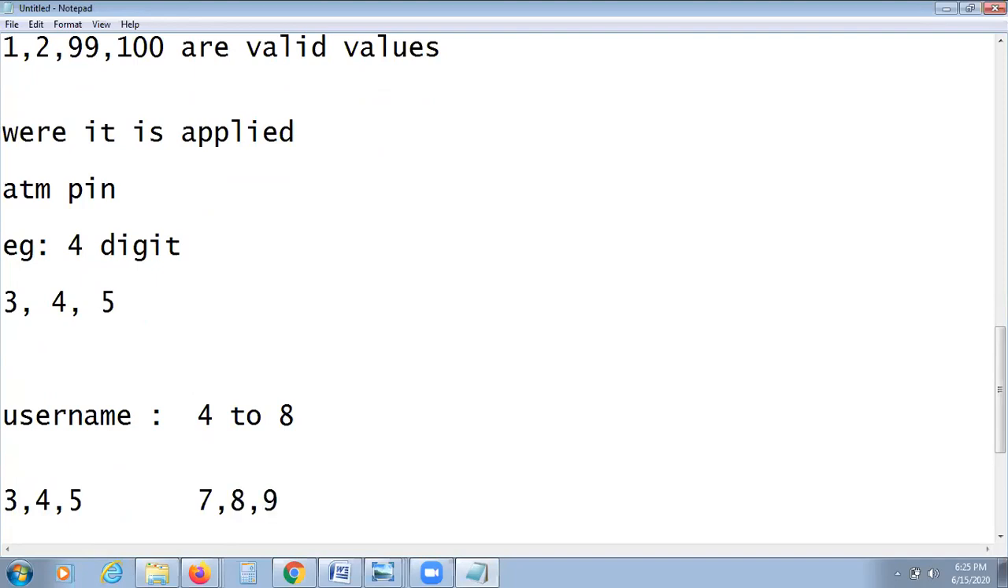So what you should do is write 6 test cases in your test case document. According to the requirement, in 4 to 8, you should write test cases for 3, 4, and 5, 7, 8, and 9. So 6 test cases you should combine and write. This is where boundary value analysis is applied.